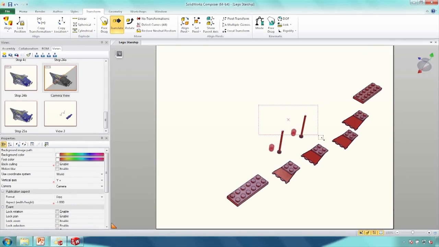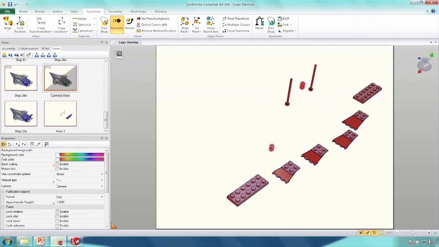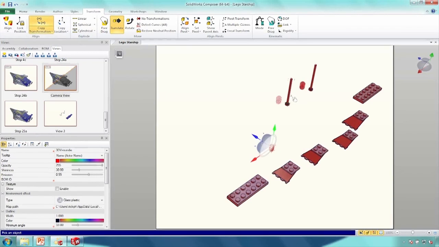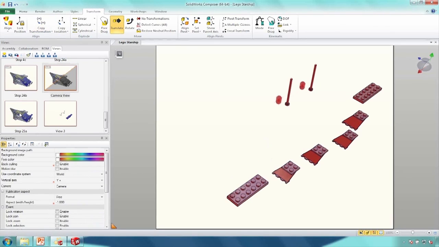I'll window select all of these and move them up. As you can see, I forgot one. If I want to maintain this one with all the other ones, I'll just select it and go to copy transformation. Let's select any of the three, and there we have it. I can update this view, or I can also select the other 25A by holding down Control.